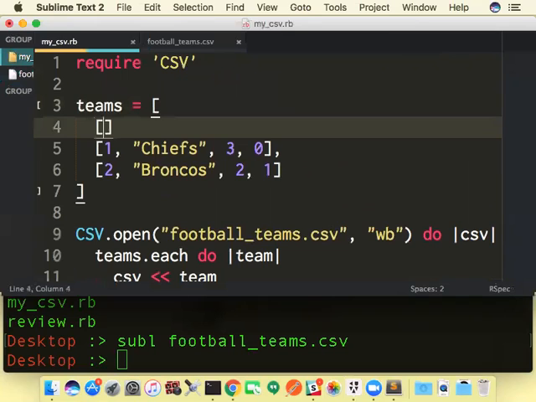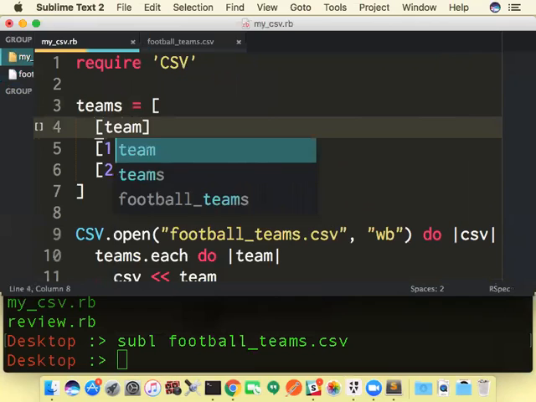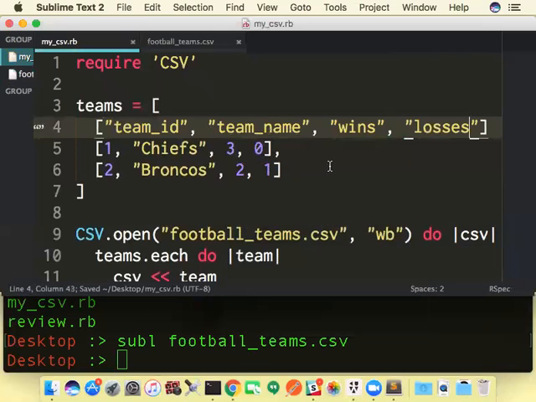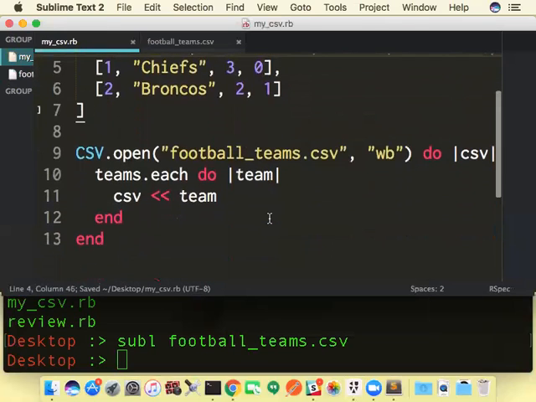Okay, so then we ran this again. We probably want to have like team, oh, we need to make this strings, right? Team ID, that's the first item of information, right? What's the next one? Team name, okay, wins, losses. Makes sense? And then we need to make sure we have this comma here. Okay, so if I ran this file again, what do you think will happen?